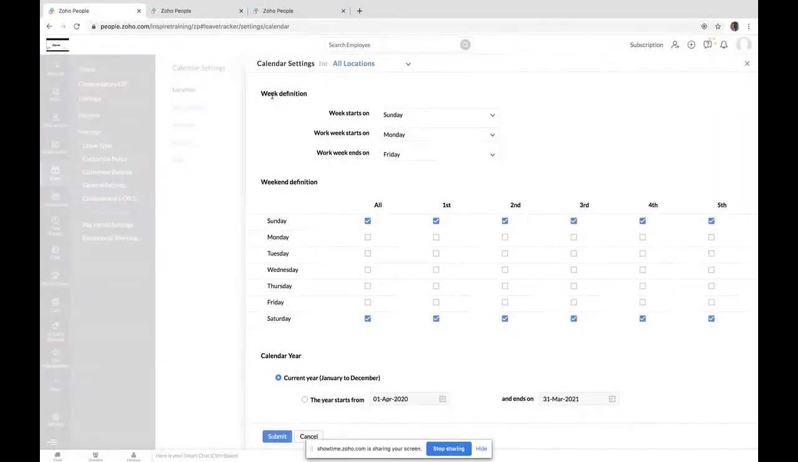Here you will be able to define the week definition, like exactly when the week is going to start and when the work week is going to start and end. In this example, my week is going to start on a Sunday, and my work week is going to start on a Monday till Friday, which leaves me with Saturday and Sunday being the weekends. If you have a specific setting, like only alternate Saturdays should be weekends, in that case you will be able to enable or disable the respective weekends.